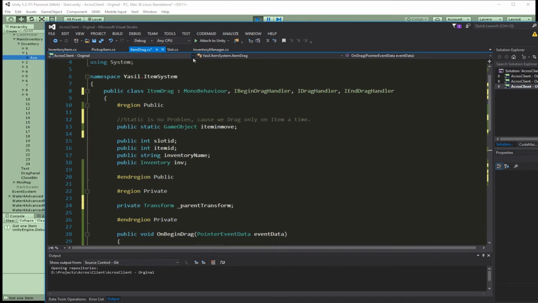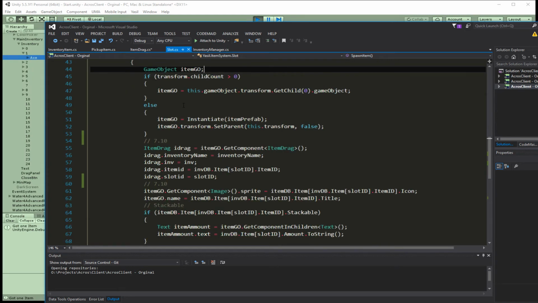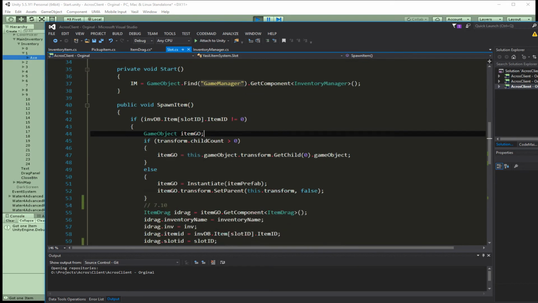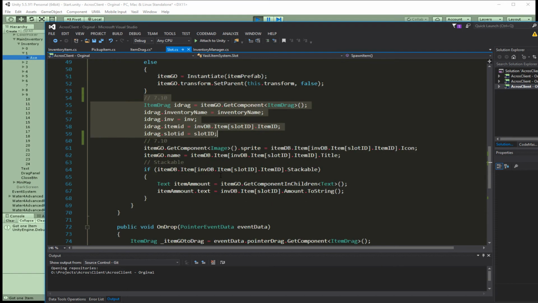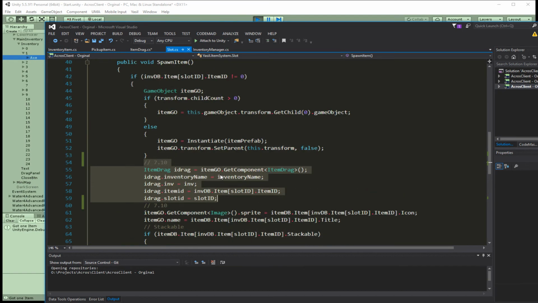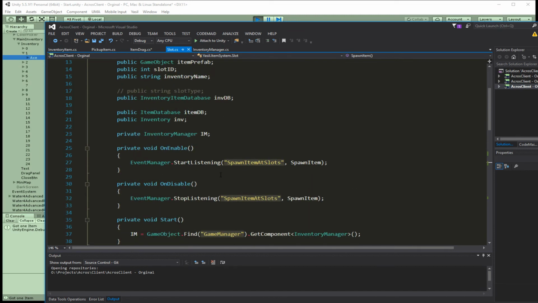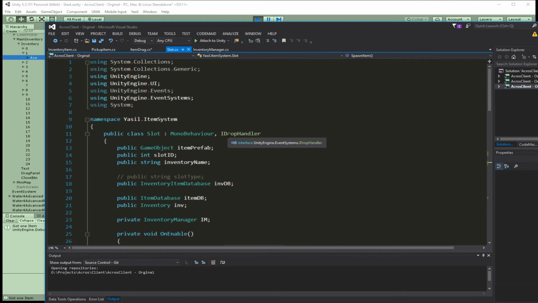Let's move to the slot script. And in the slot script, you saw that last time already. This little bit, we're looking for the item drag and get the component, and we set the inventory name, the inventory, the item ID, and the slot ID. And also in the slot script, we get a new handler, IDropHandler. So if something gets dropped on us, and for that we also need the event systems.